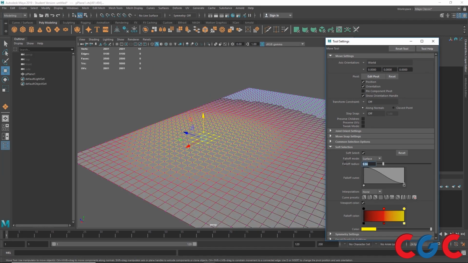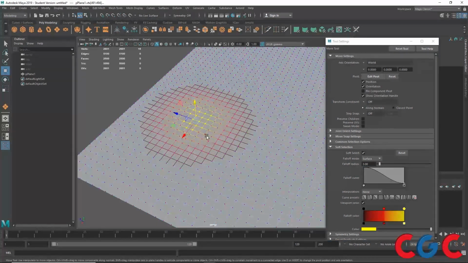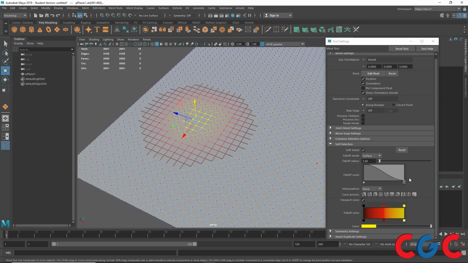This decides how much of area I have to affect. I will select 3. Then fall off curve. There are many curves. So today we are not going to see about this curve. When it is necessary, we will see. Fall off color. Now it defines 100% impact is on yellow. On black it is going to be around 0.